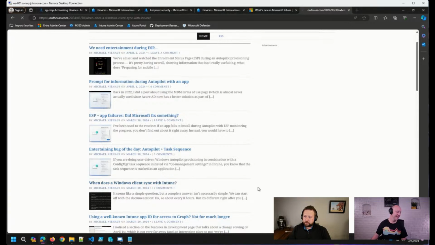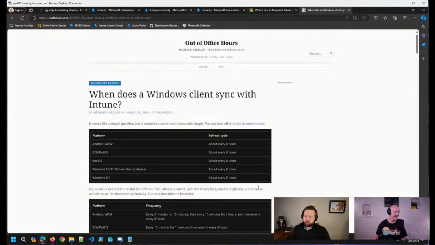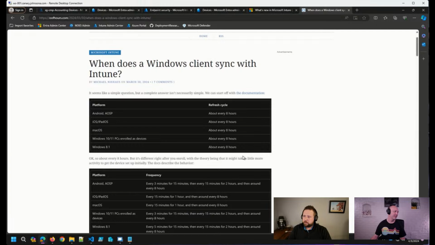One particularly interesting one that I saw was this one. I don't know if you happen to come across this one, Johan, but when does a Windows client sync with Intune? Because this can be confusing. Especially with the new sync engine coming in for some of the newer features for endpoint privilege management. Yeah, which has a very different sync schedule than the other stuff.